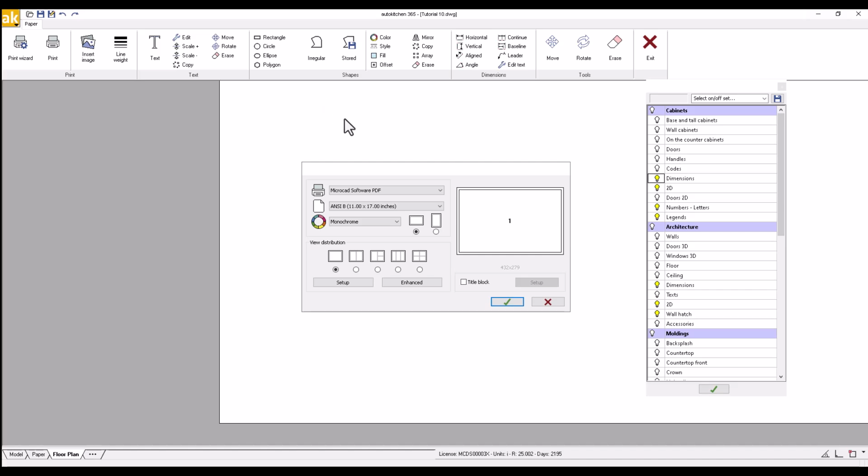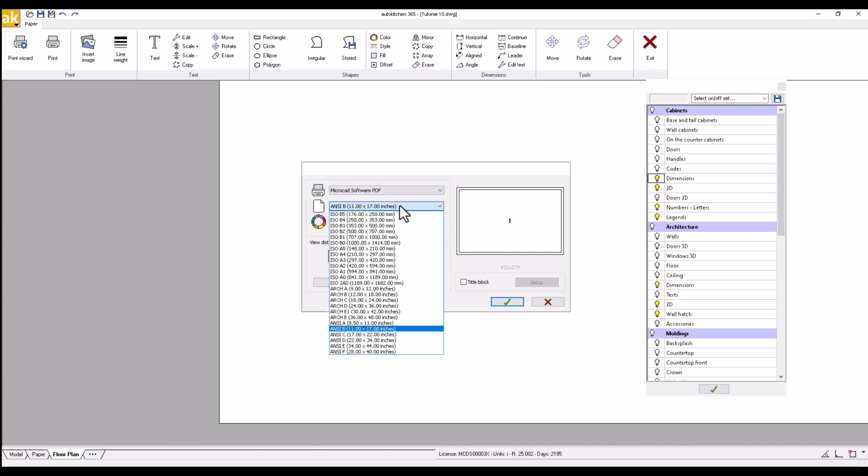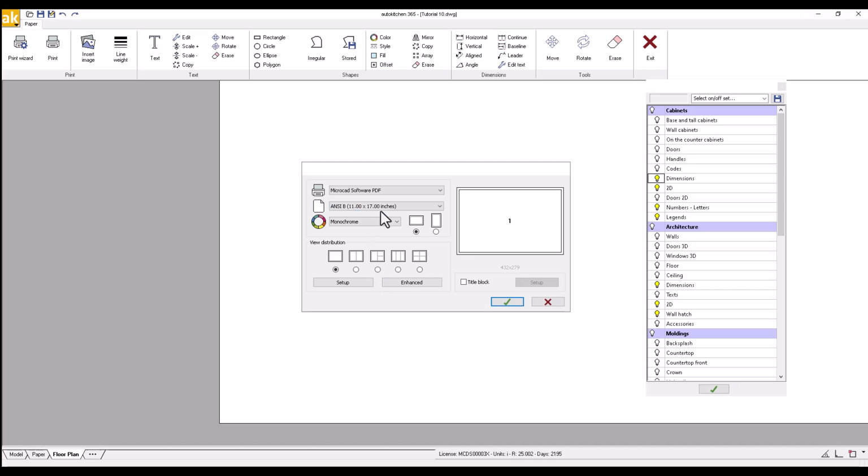There are 5 major areas in the Print Wizard dialog window. The pull-down menu at the top is to select the printer or PDF driver. For this tutorial, make sure the selected printer is the Microcad Software PDF driver. This is a new driver available with version 25. The second pull-down menu is to select the paper size. In this case, let's select Tabloid. Tabloid is the same as 11 by 17, twice the size of letter size. The third pull-down menu is to select if printing in monochrome, grayscale, or color.